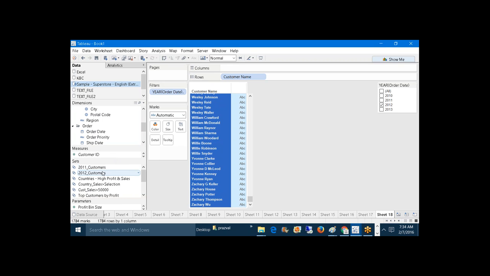Here we have two sets. In Tableau it is possible to combine two sets if they are based on a common dimension. Here, these two sets are based on the customer dimension. So select those two sets if you want to combine them and right click on the set. Here we get an option called create combined set. This option is available only if the two sets are based on the common or single dimension.